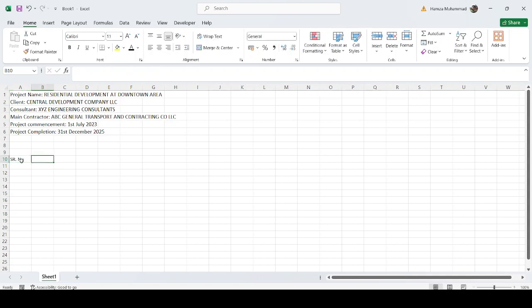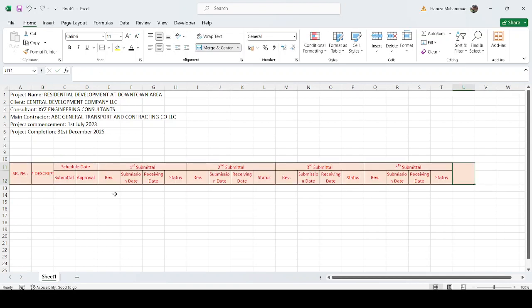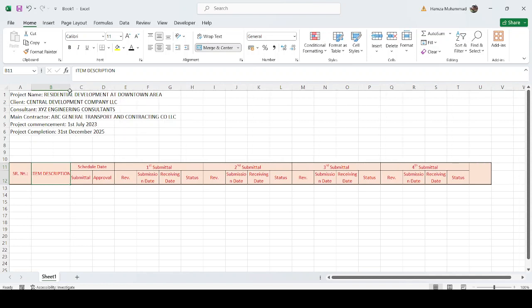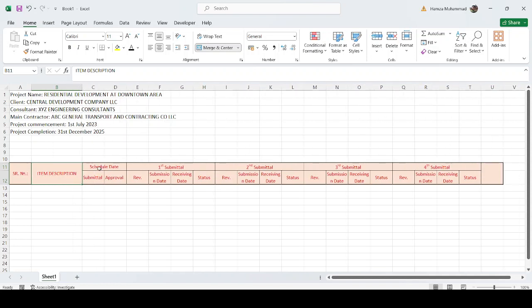Once we type this information, we are going to include now our basic information like serial number of the submittal, description. So here you see, I just type here serial number, item description, just make it a little bigger here. Then we have schedule dates, which is submittal date and approval, when we are expecting the approval. Then we have 4 rounds of submittals. I must assume that we are not getting approval in the first round. So this first round, second round, third and fourth, and then here is the final status.